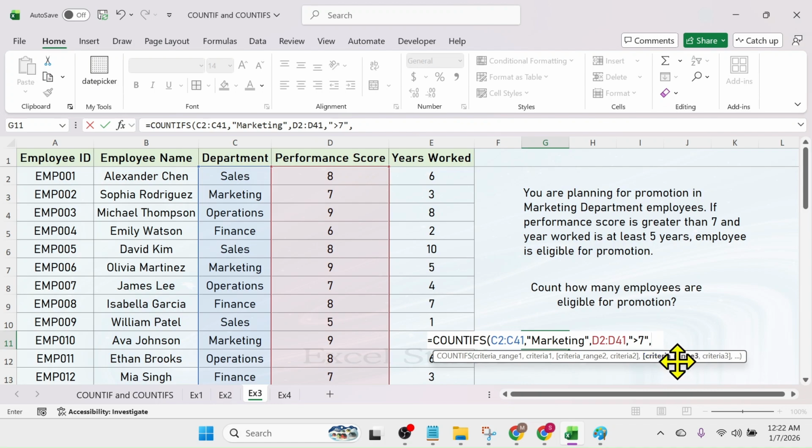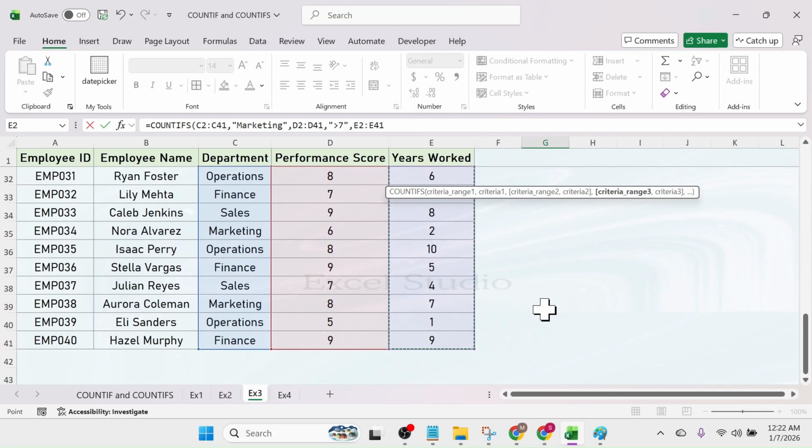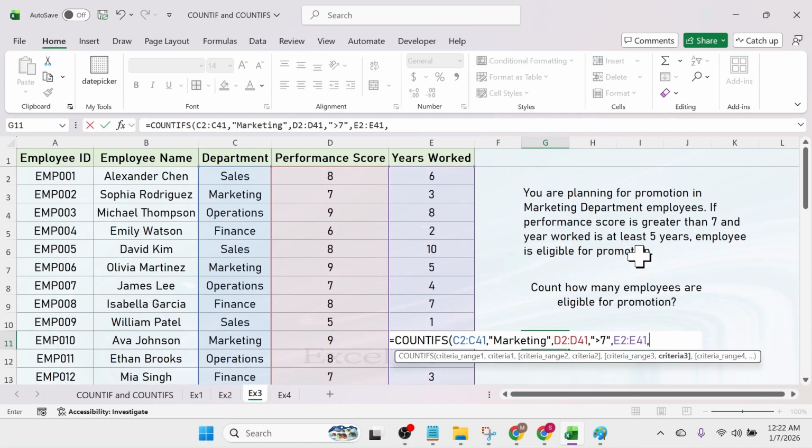Here in the criteria range 3, we have to check the years worked. So select this years worked range, then put a comma, and here in the criteria 3, put the third condition, that is the years worked should be greater than or equal to 5 years. So put here double quotation, greater than equal to symbol, then 5, double quotation, bracket close.